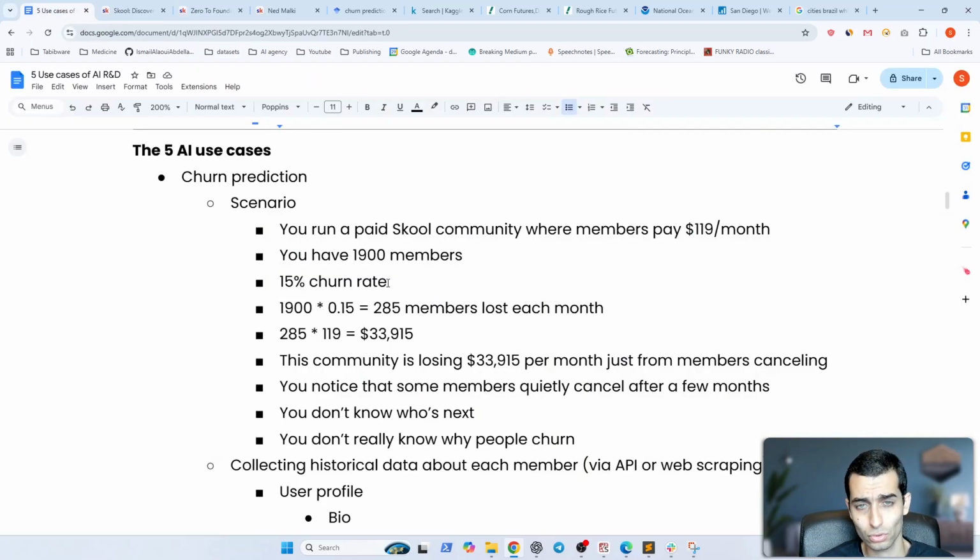And let's also assume that this School community has a 15% churn rate, which means that every single month, 285 members leave the community. Which means that if we multiply 285 by 119, every single month this community with this churn rate would lose $33,915, basically almost $34,000 from just members canceling.